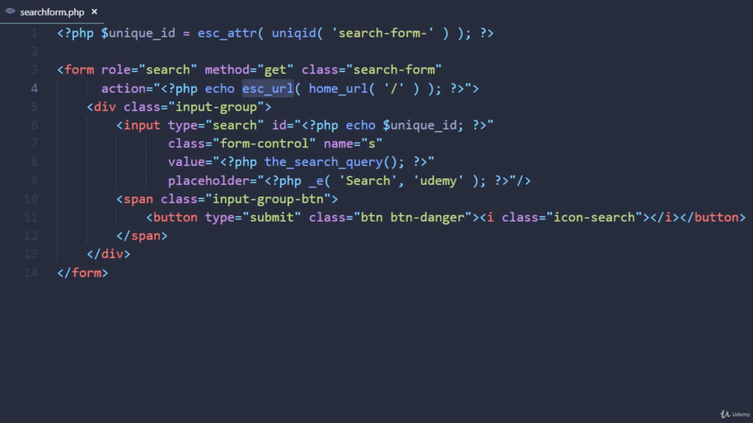Next, we have to set up the input tag. The name should always be s. WordPress uses this name for something called the loop. The loop is something we'll go over in a future lecture. For now, just know you should always set the name attribute to s. Next, the field's value will be set to the value returned by the search query function. This function simply outputs the search query the user inputted. If there is no search query, it'll just output an empty string.